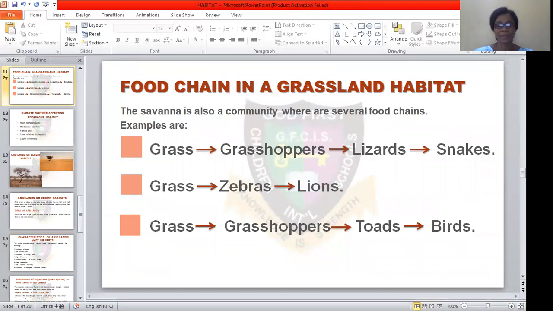Let's see the food chain in grassland habitat. The savanna is also a community where several food chains occur. The first one is grass being eaten by grasshopper, and lizard eating grasshopper, and finally the snake eats it. Then another one is grass to zebra to lion, while the third one is grass, grasshopper, then to toads and bird. These, like I said earlier, different food chains can be seen in grassland habitat. But for the purpose of today's teaching, I'm just giving you these three as an example.